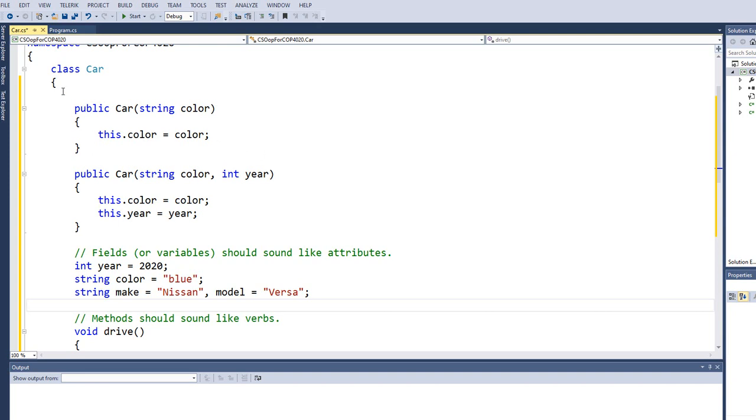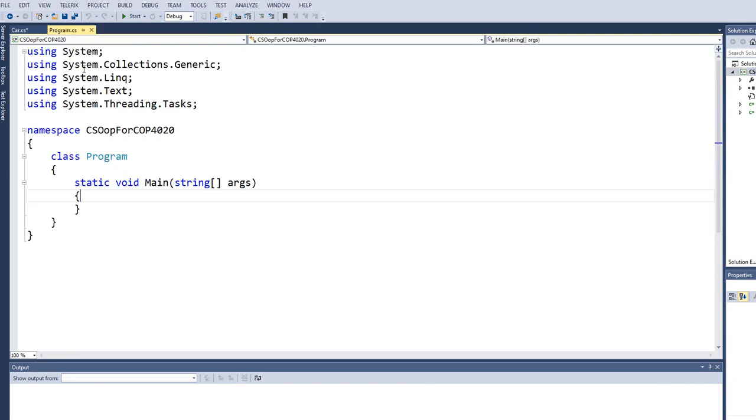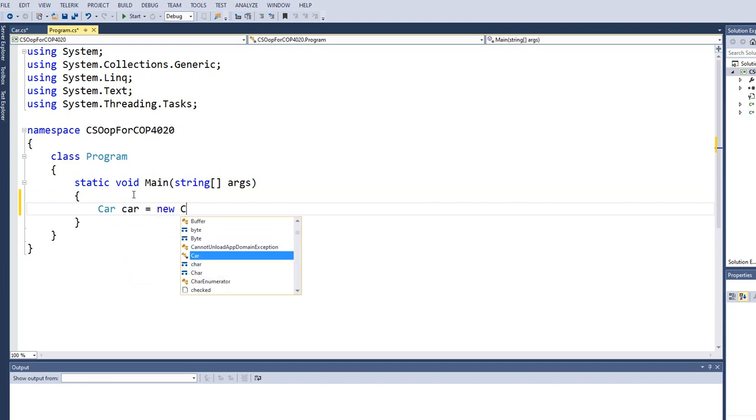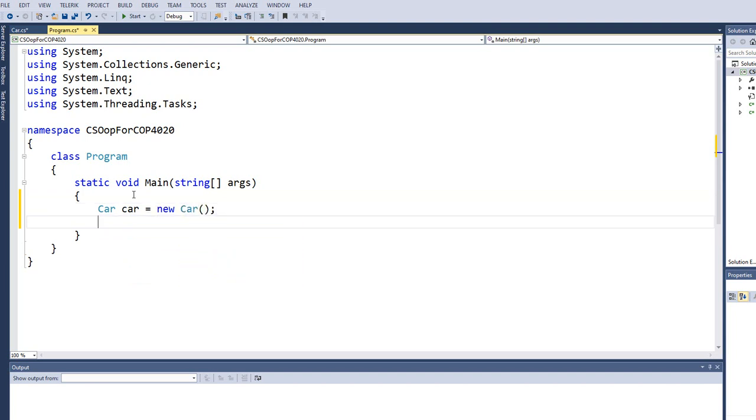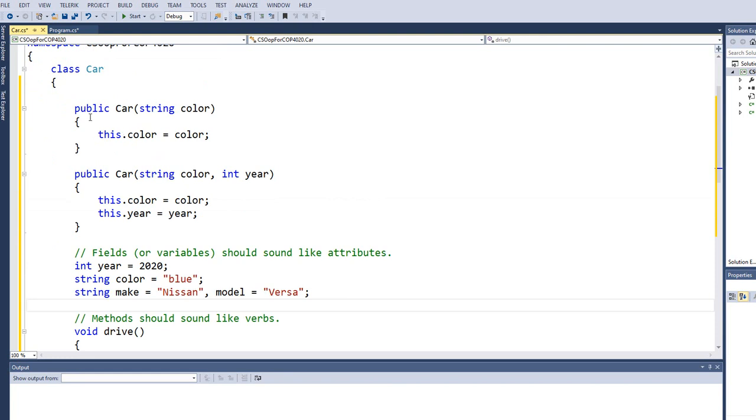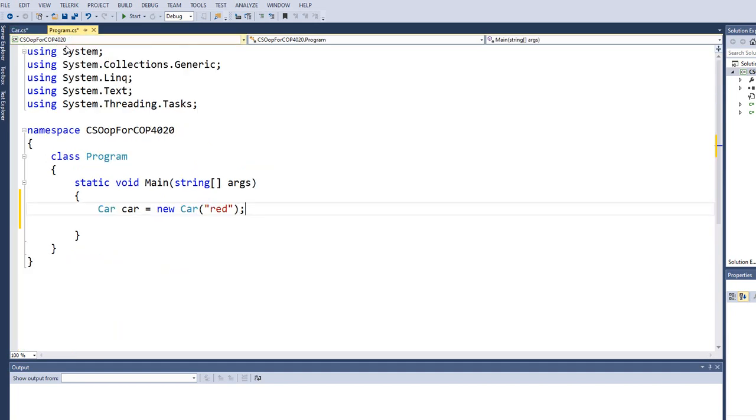Okay. So that's kind of the really gentle introduction. And going back to program to instantiate this, I just say car, car equals new car. Everything's case sensitive, so that works. I've got to say red, so I've got to use one of the constructors that we created. If you don't have a constructor in your class, then there's a default constructor that it uses. But when you add these constructors, it's going to expect you to use one of them.